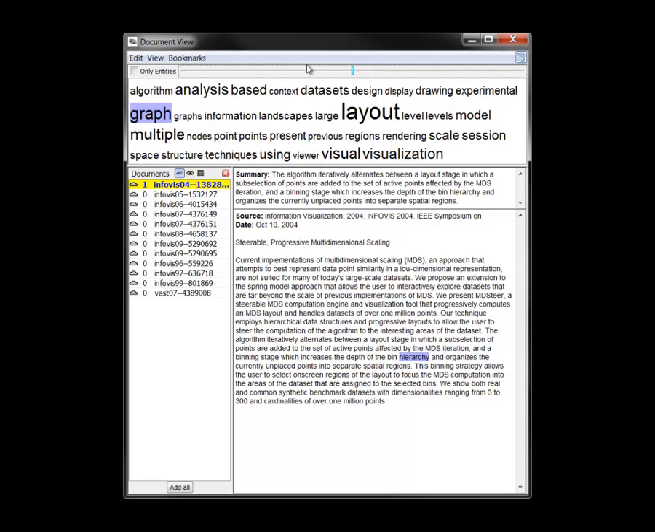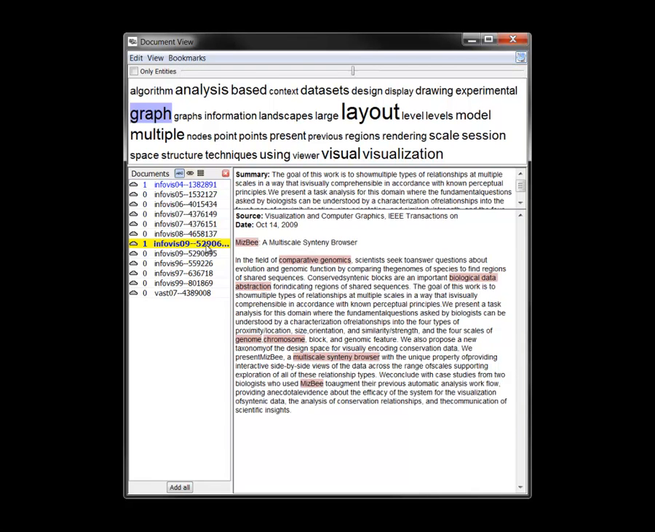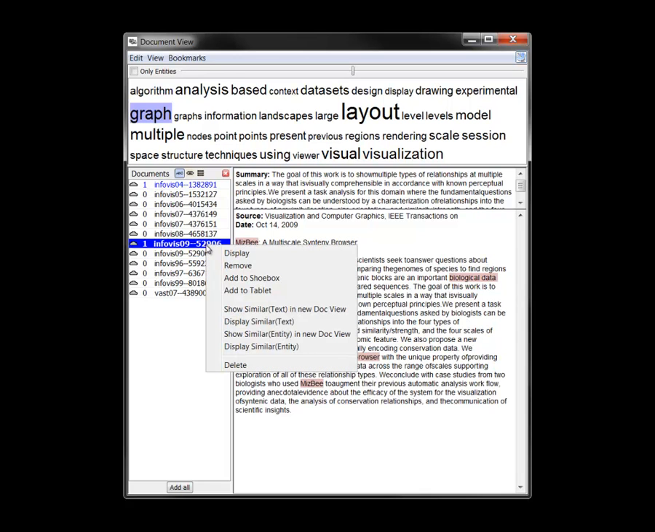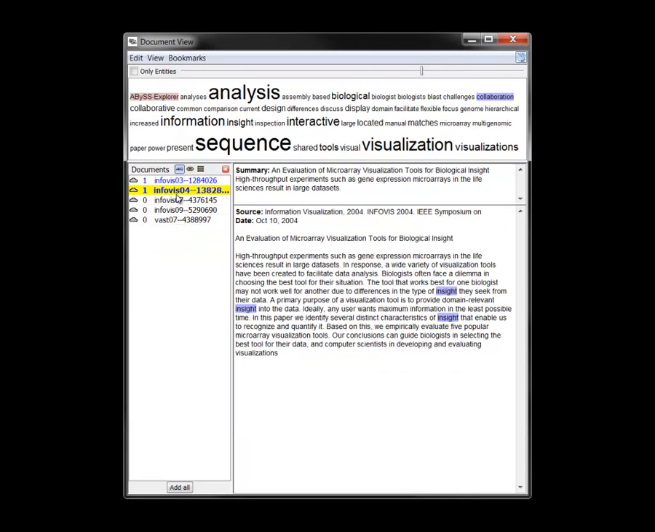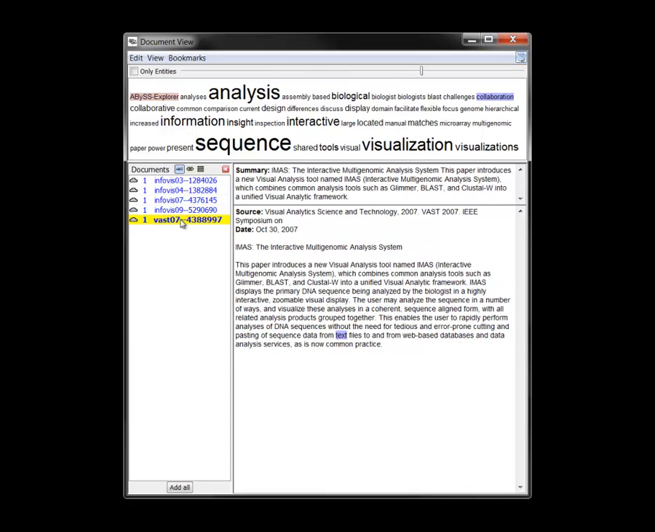Alternately, we can load all of the papers of a particular author. Here, Tamara Munzner's papers show the terms analysis, graph, layout, and model as prominent words. In 2009, she published the MISB paper about comparative genomics. Since Jigsaw has computed the similarities of all document pairs, we can issue a command to find the most similar papers across the entire collection. 5 other papers about genomics or comparative visualization show up.